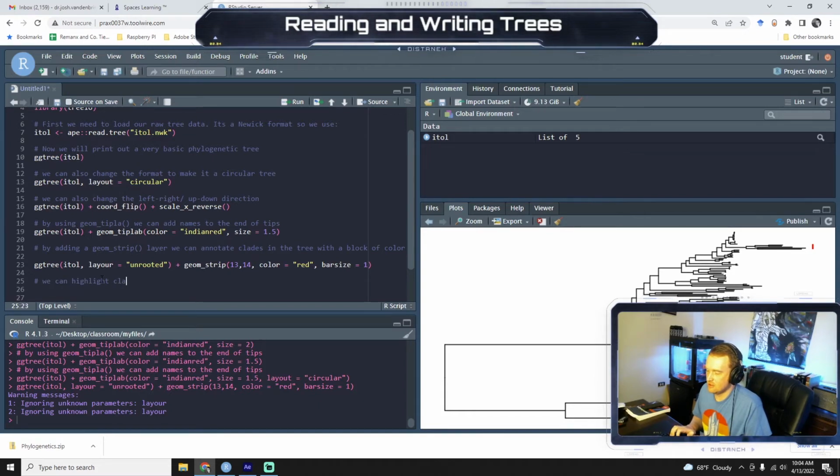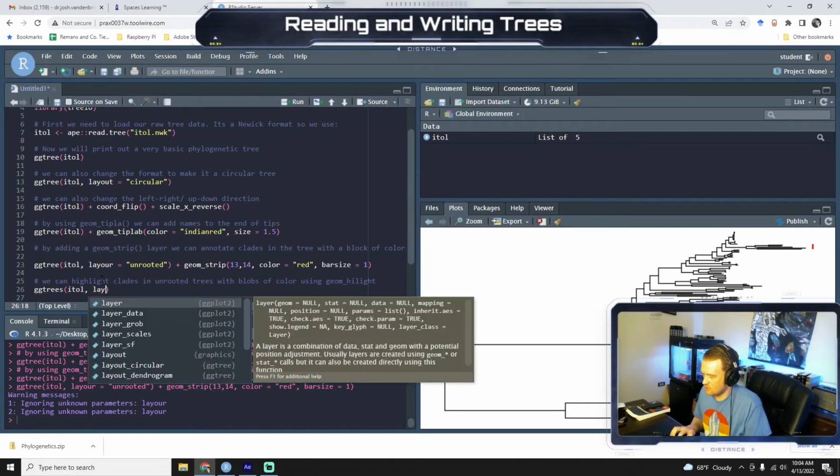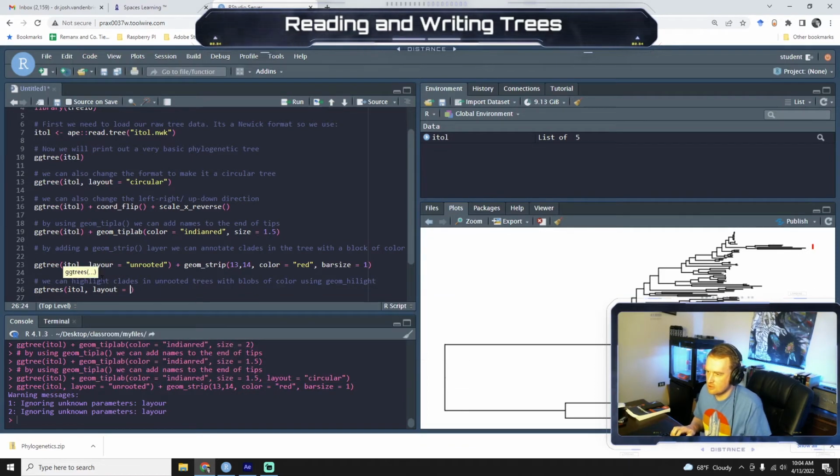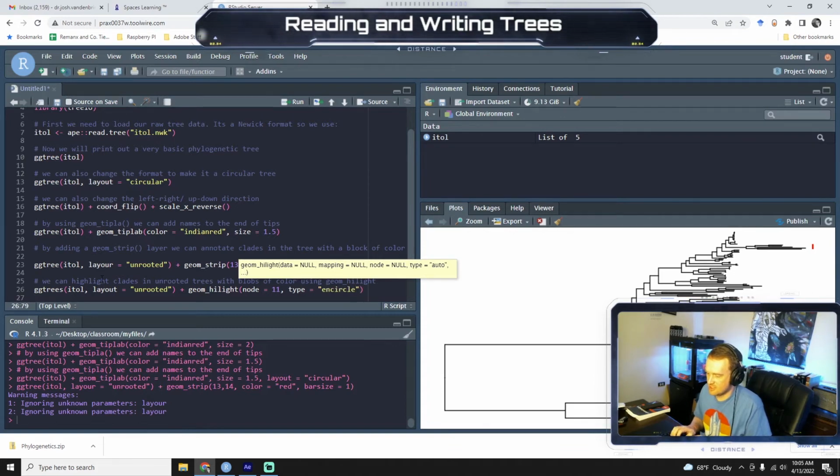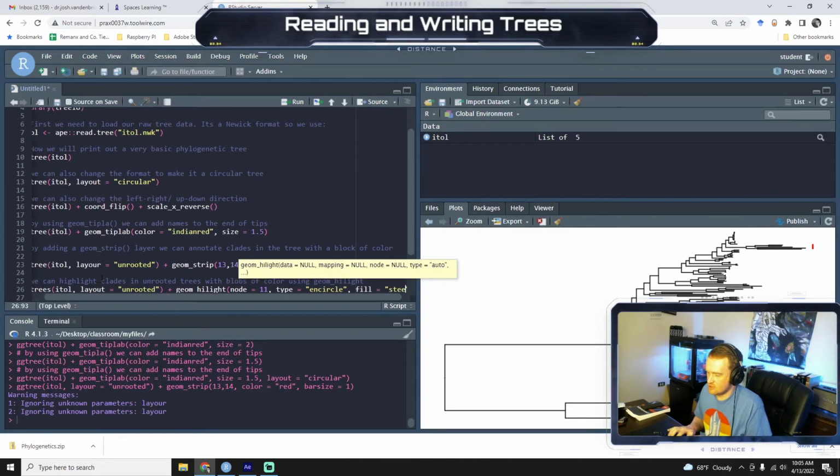You can highlight clades in unrooted trees with blobs of color using geom_highlight. So ggtree(itol, layout = "unrooted") plus geom_highlight, node equals 11, type equals "encircle", so that's the type of blob we're going to make, fill equals "steelblue".